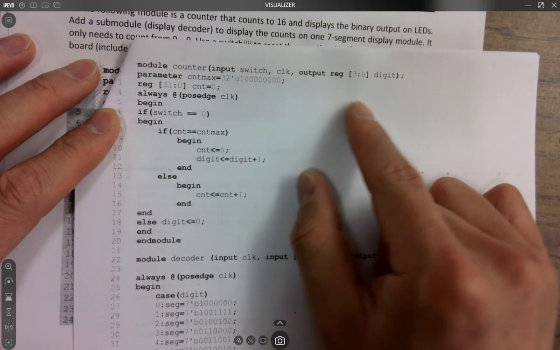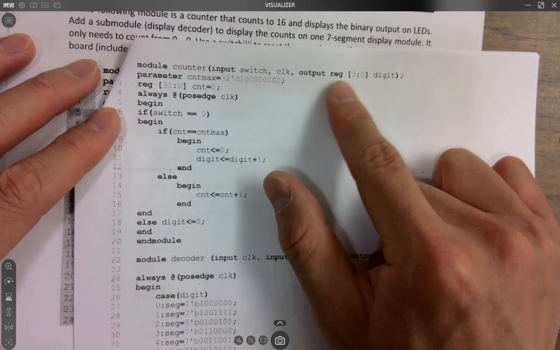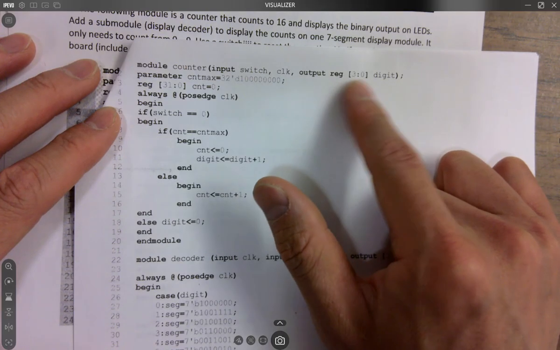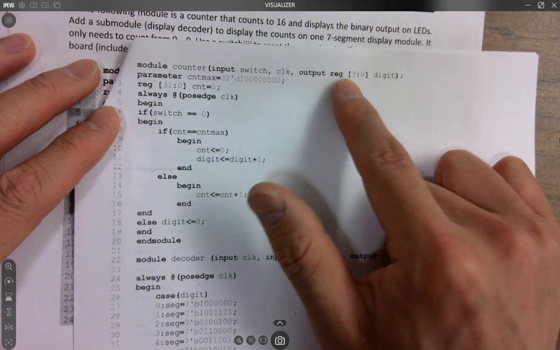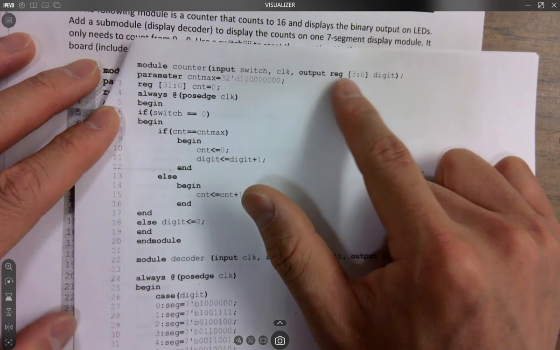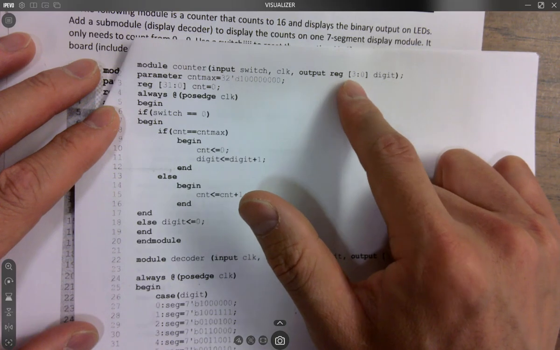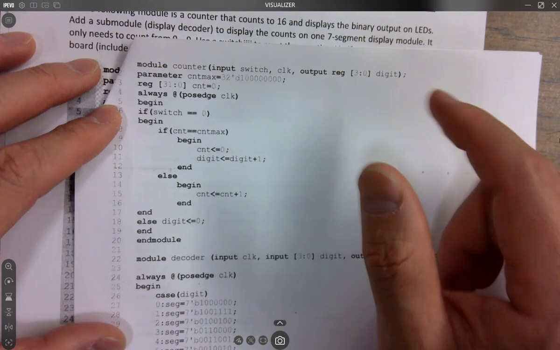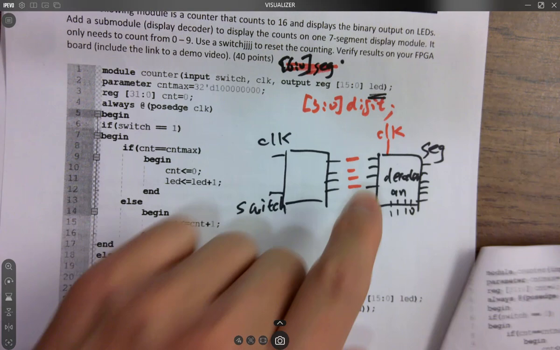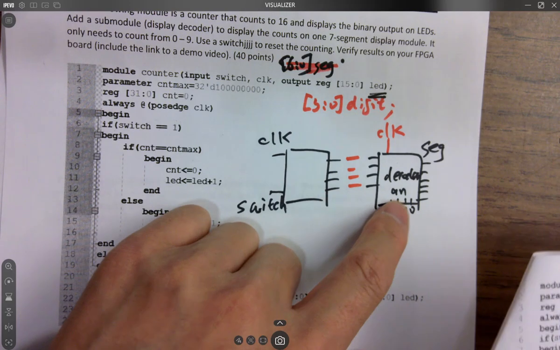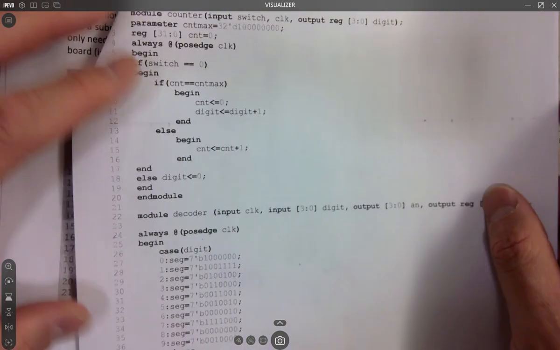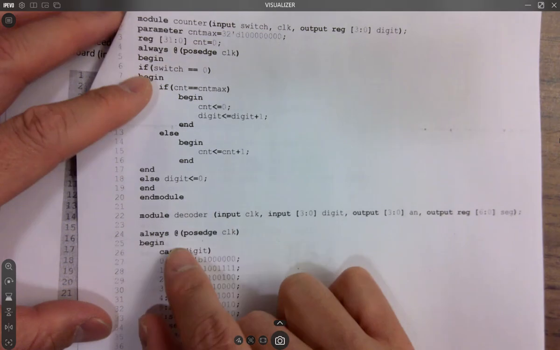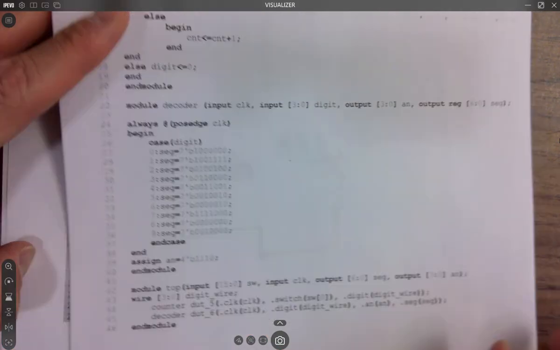See, I didn't change anything except this one. So instead of directly throwing all the numbers to the LEDs and displaying a binary number on the LEDs, I'm creating a digit over here. So the 4-bit digit is being sent to the decoder, right? We don't have to worry about that for now. Just short it to the decoder.